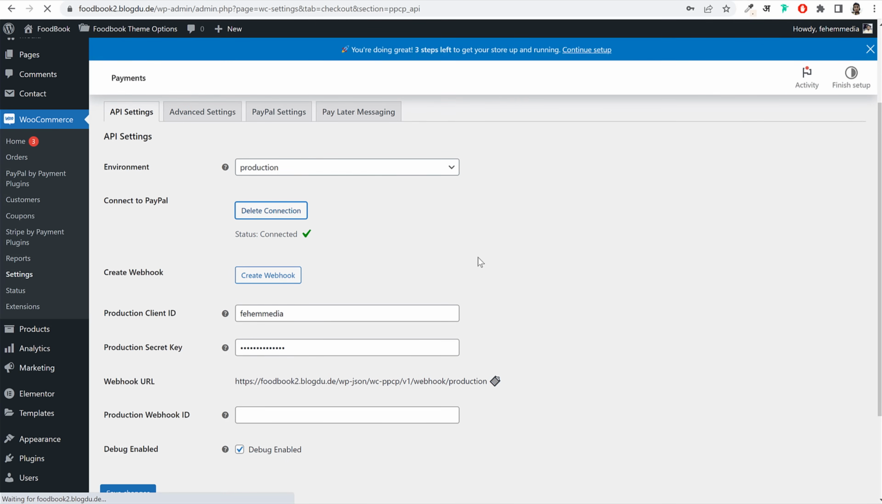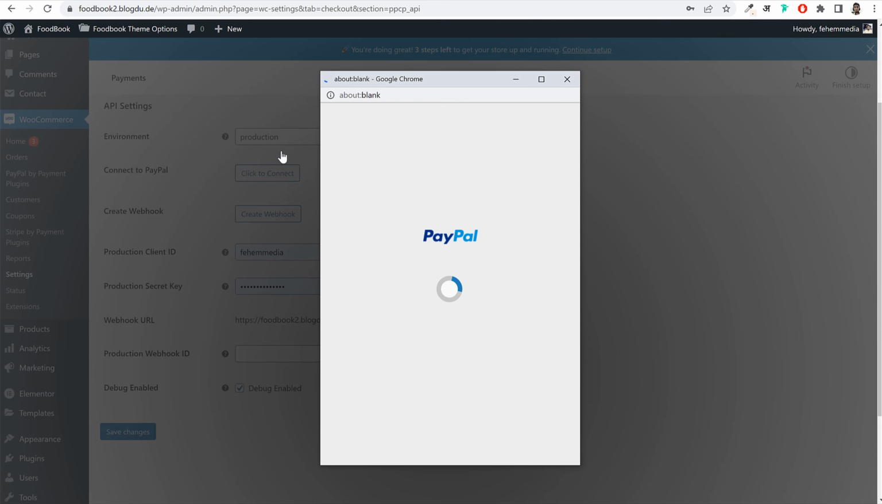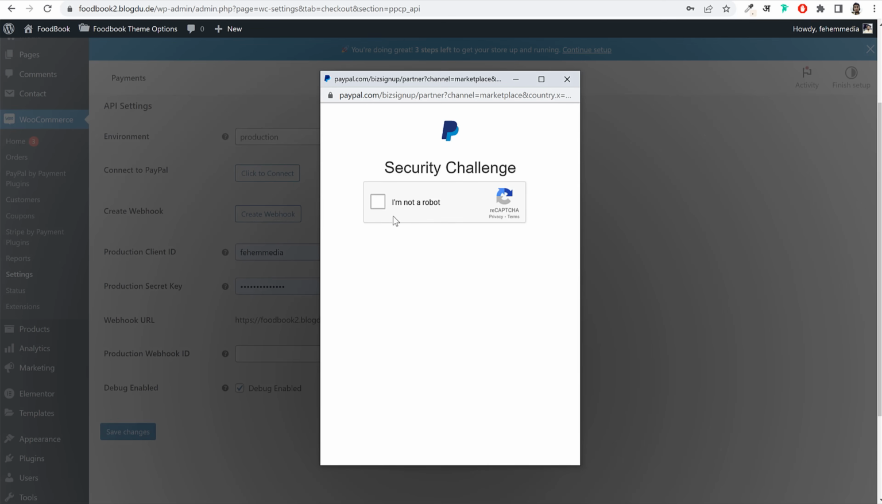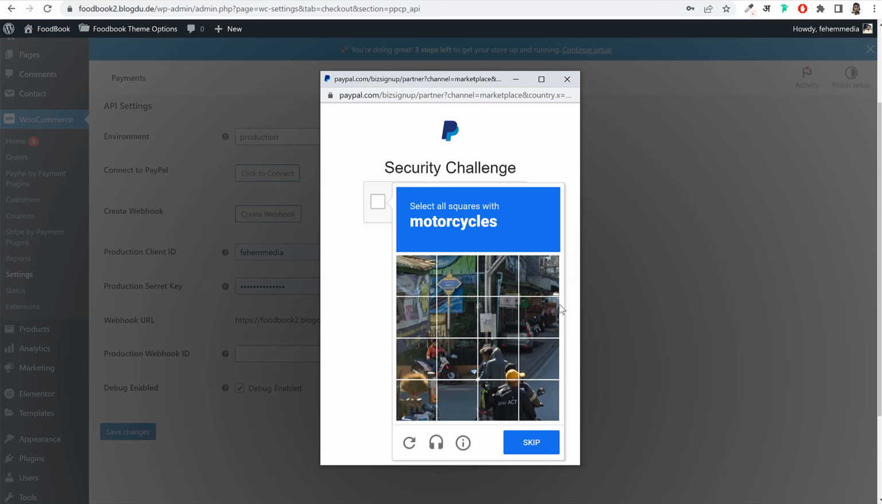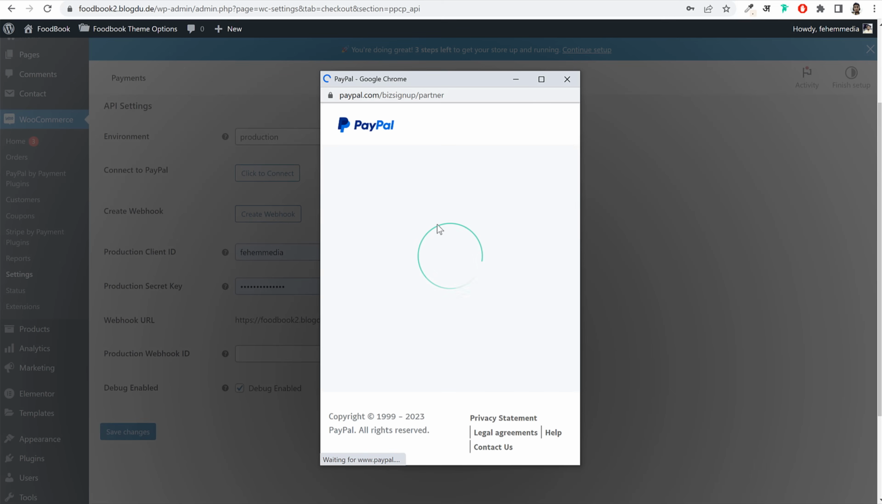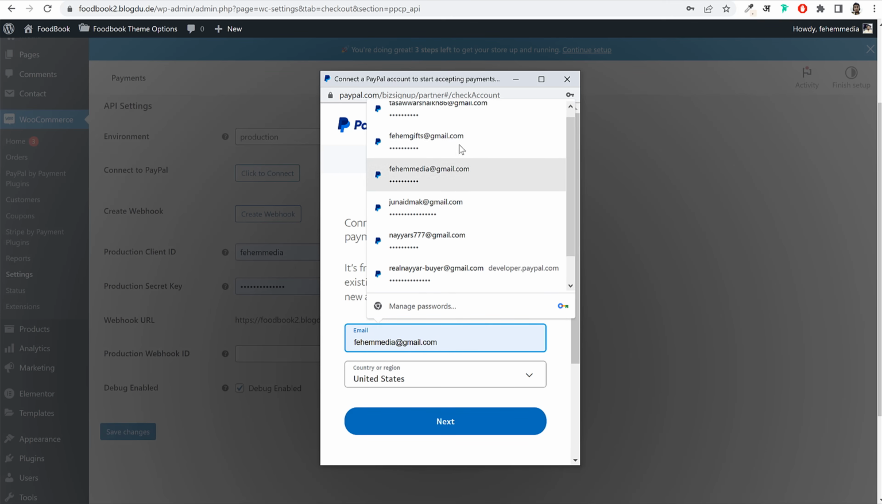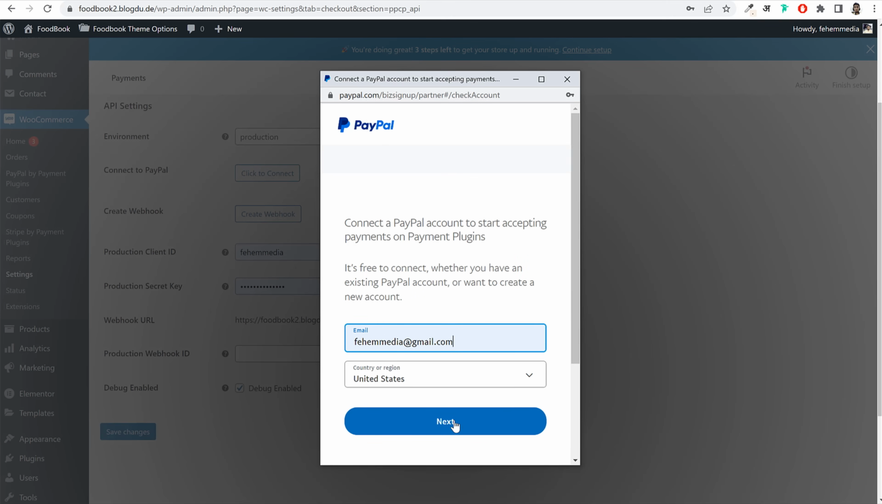We don't want this. All right, now you have to click on click to connect. Once you click on click to connect, a new pop-up will show up for you. Click on I'm not a robot. And this might ask you some questions. All right, let's see. Right now, once you do this thing, this will reload and you'll have to enter your PayPal email address. Click on next.